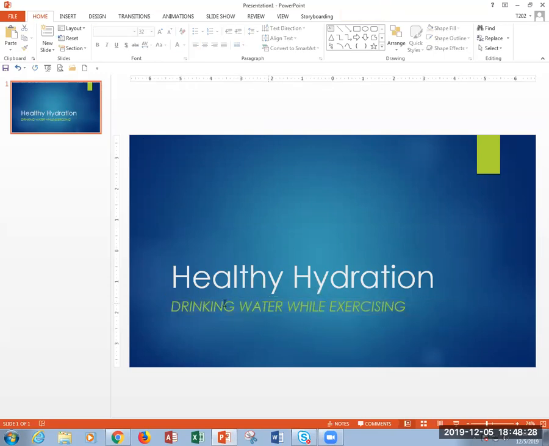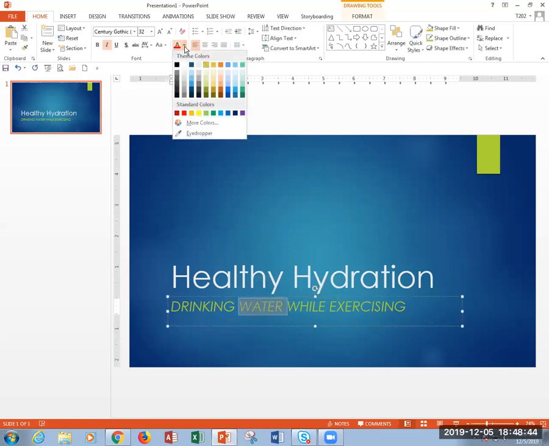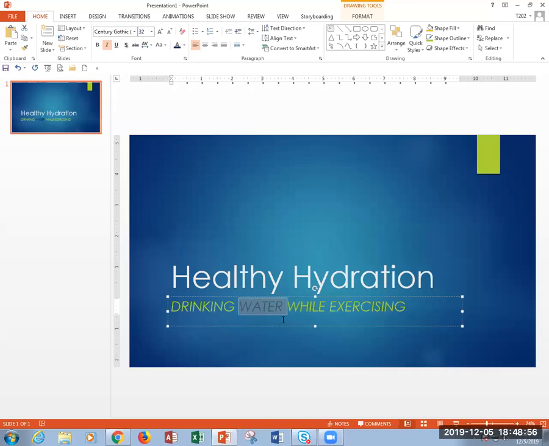The other thing is that they want the word water to be blue. To make the water blue, we double click on water, and then in the colors, they want the color to be dark blue. So it'll be drinking water while exercising.